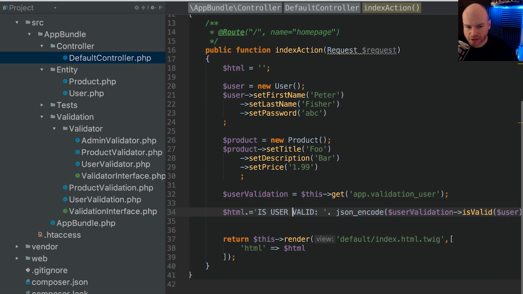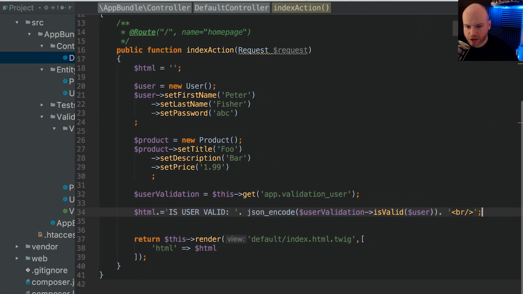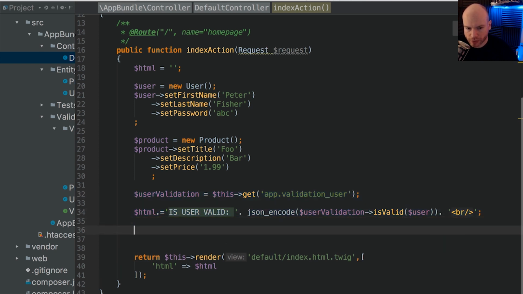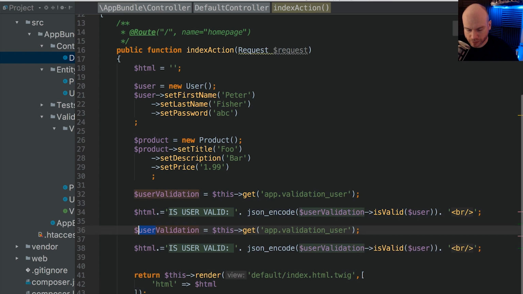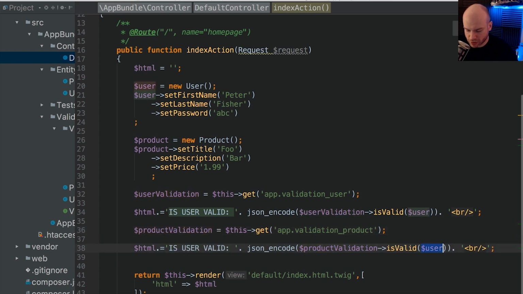Let's just drag this out so you can see it a little bit better. We're going to copy this because that's the user validation. We're also going to do product validation now. So product validation. This is going to be validation of a product. And that is going to be product validation here. And we're passing in the product like so. And this obviously needs to change to be product.